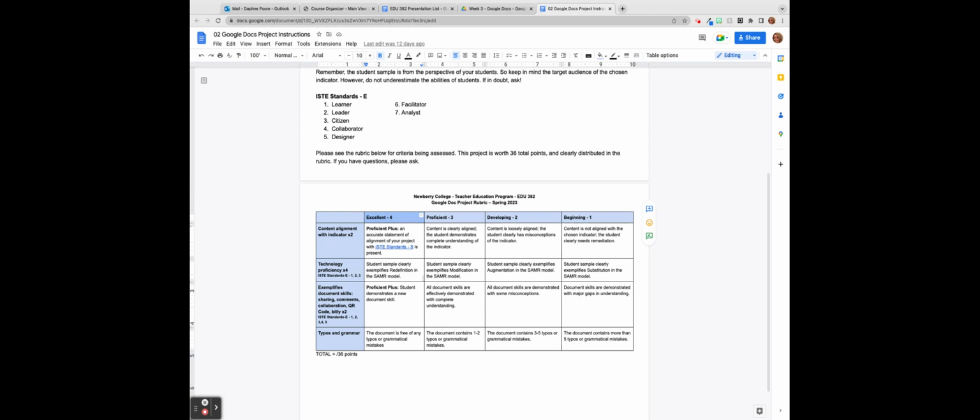Next, the technology proficiency. This is your SAMR model. I'm looking for redefinition or modification. Redefinition is excellent, modification is proficient. Okay, you don't want to be down here in the augmentation and substitution.